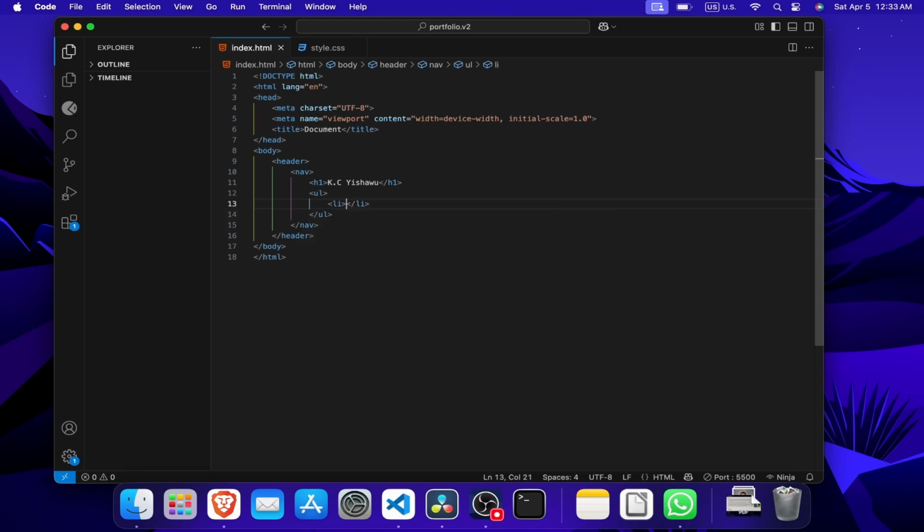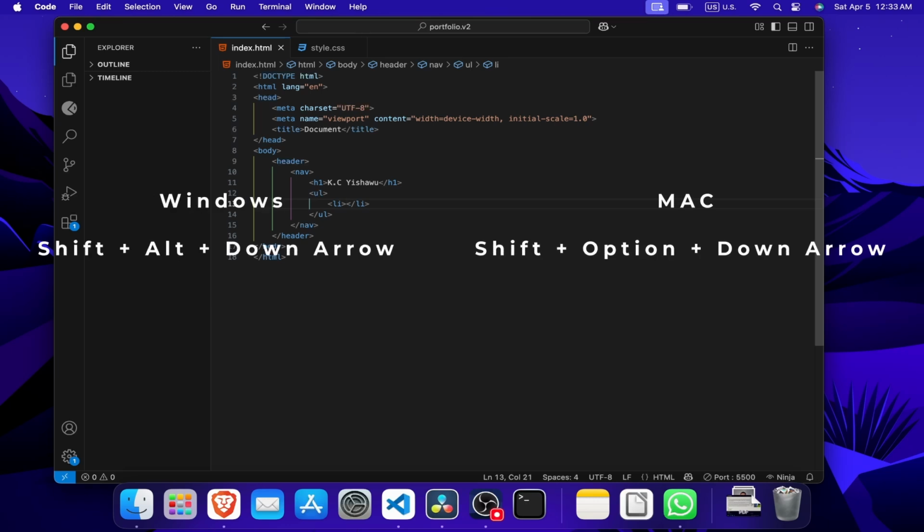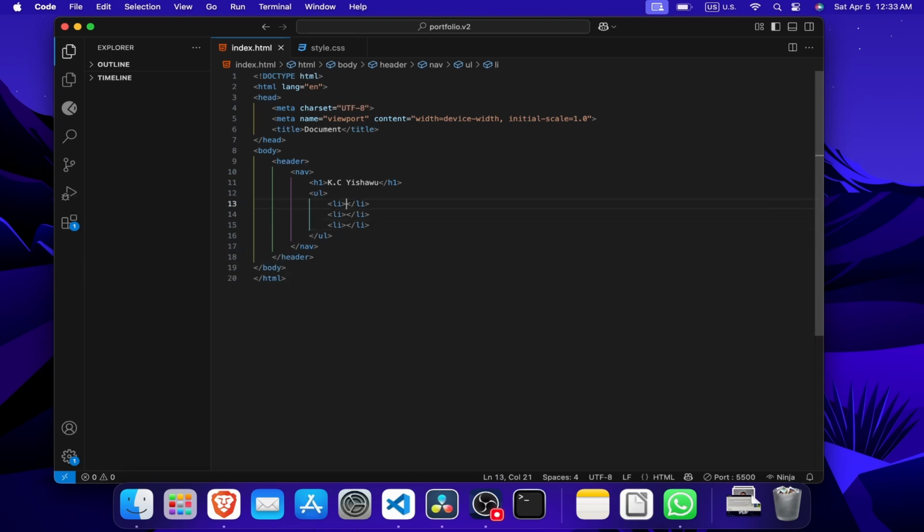So that is, I'm going to use shift option if you're on a MacBook, but if you're using Windows, it is shift and alt key down. But if you're on a MacBook, shift option down. So those are some of the shortcuts in Visual Studio Code.